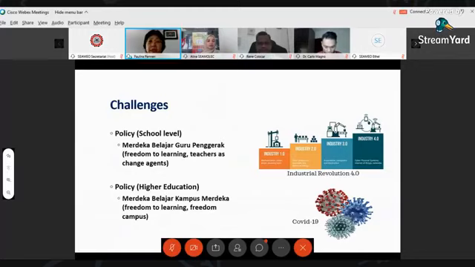May I start with an explanation about Indonesian policy. Just prior to the COVID-19 pandemic, we already had a new policy providing freedom for learning at school level as well as higher education. And we define the teachers at school level as change agents, and the campus in higher education as freedom campus. So we were already moving toward what we call flexible learning just prior to the COVID-19 pandemic, and we took advantage at that time of technology development based on the industrial revolution, like robotics, artificial intelligence, Internet of Things, to be implemented in schools as well as campuses.